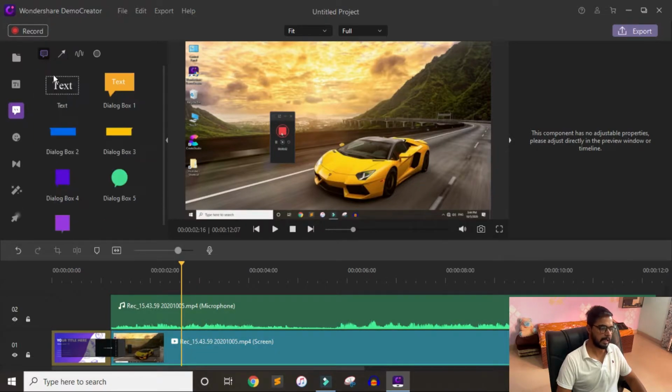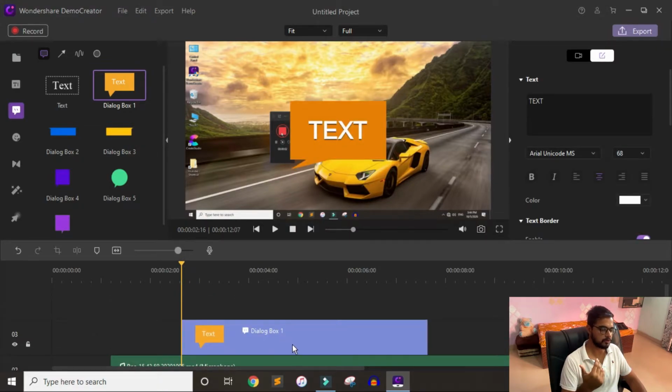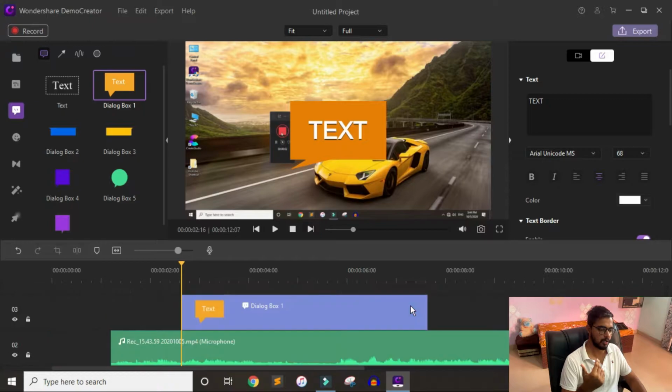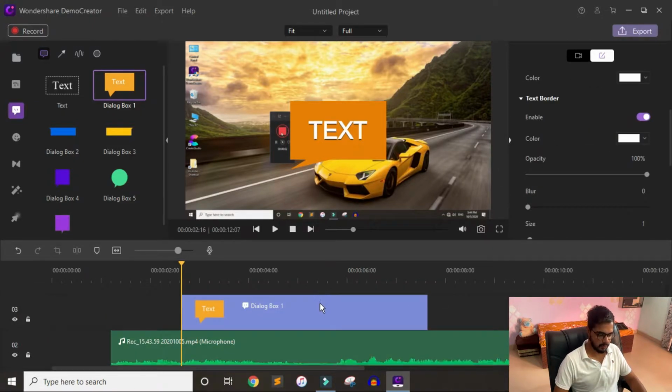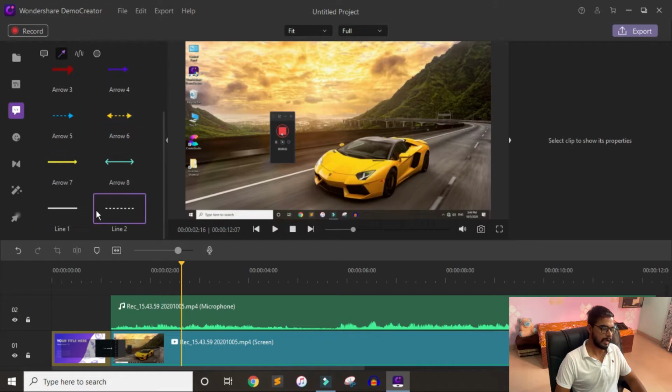So we have dialog boxes that you just need to drag and drop in the timeline, where on the timing you want to add. You can change the position, or you can adjust the duration and some other settings here. But if you want to delete it, select it and press the delete key on your keyboard. Then we have arrow and lines, only 2 lines and 8 arrow.